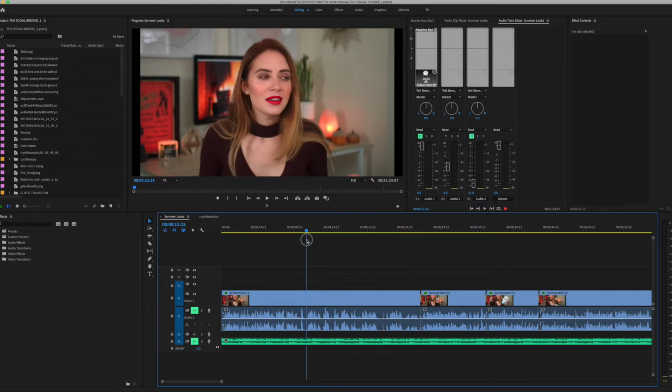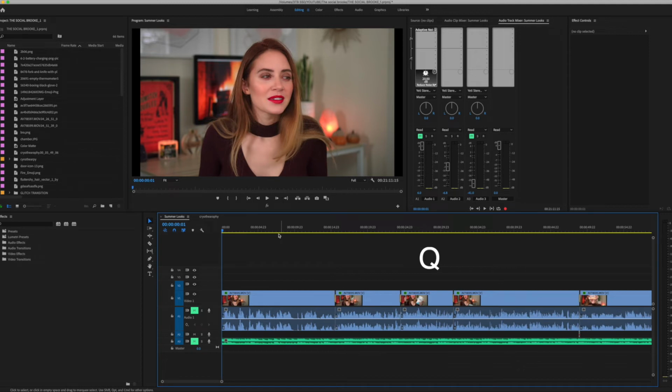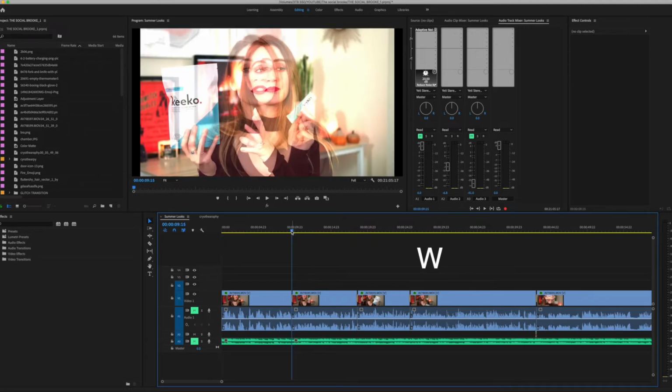When I'm just slicing and dicing and I don't want anything from the left-hand side, I'll hit Q. And then if I want to stop it here, I'll hit W. And then that's it. It's a really quick way to just cut edits out from the left to the right. Again, use this every single time.